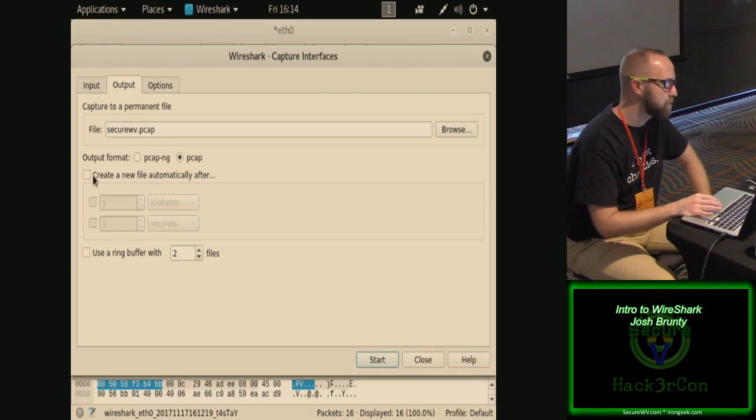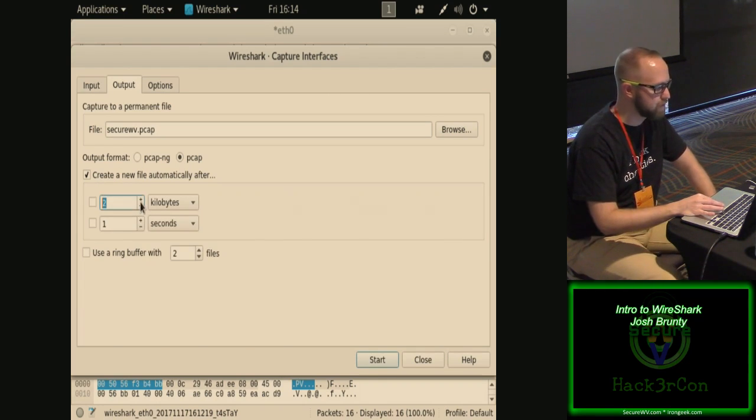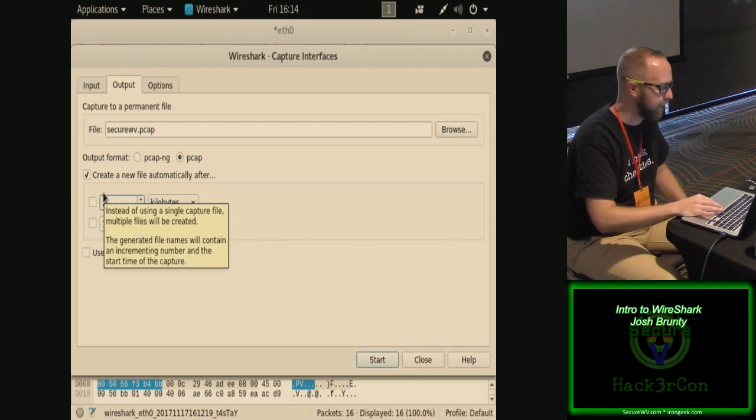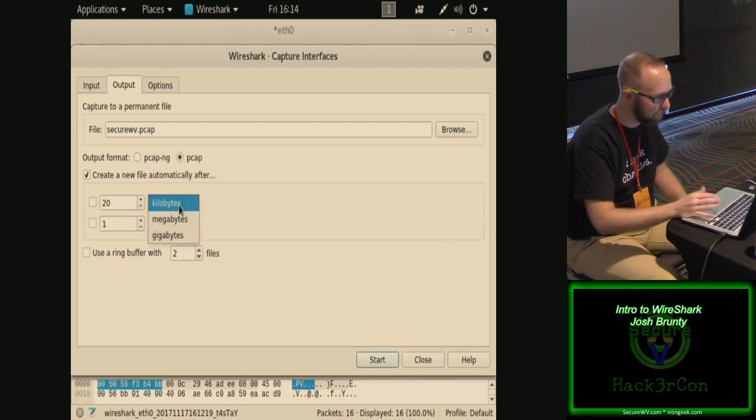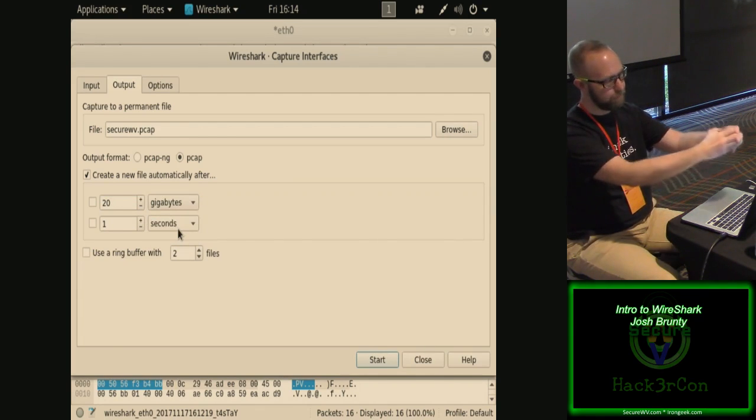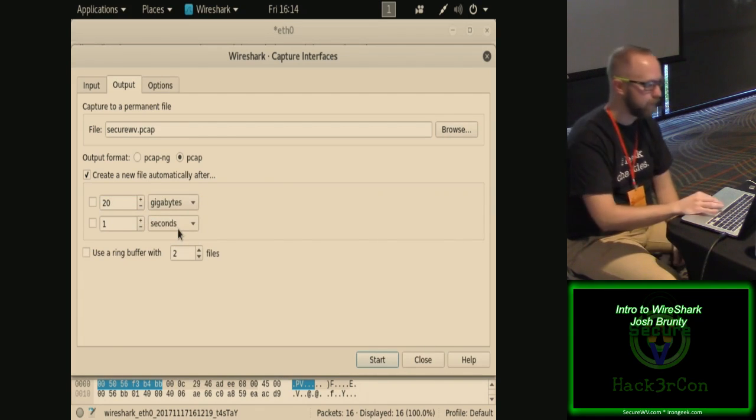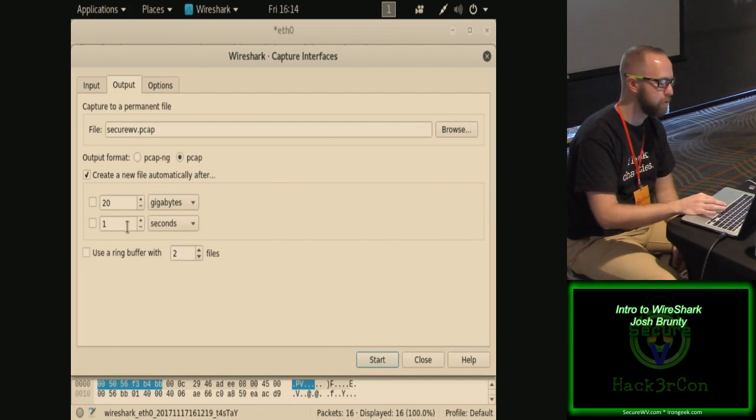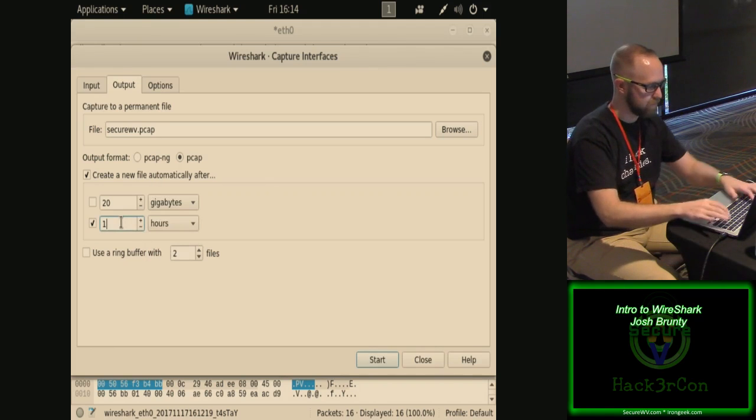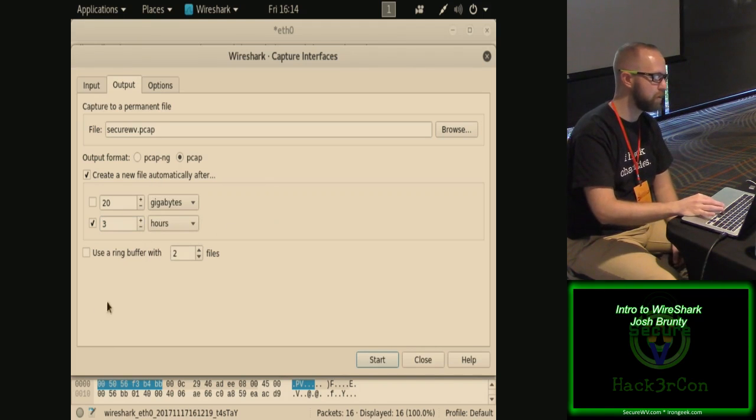You can also create new files after it gets so big. So you can specify that after 20 gigabytes it'll close out a Pcap file and start a new one. And you can also create a new file automatically after 3 hours. So I can run that, and also with a ring buffer.